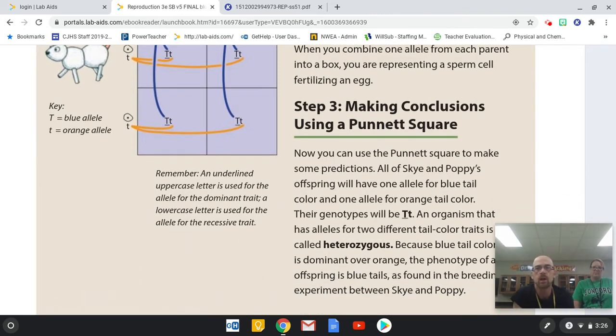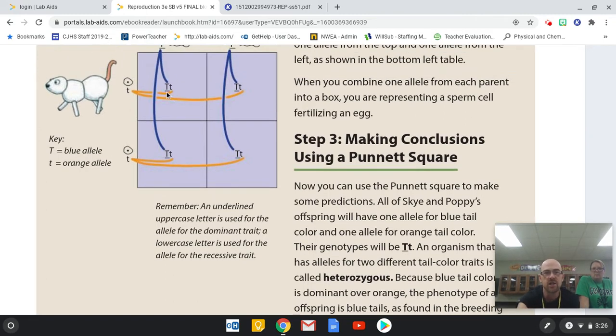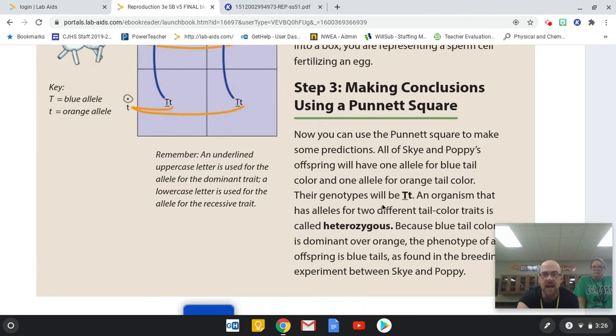Step 3, making conclusions using a Punnett square. Now you can use the Punnett square to make some predictions. All of Sky and Poppy's offspring will have one allele for the blue tail color and one allele for the orange tail color. Notice that right here. Each box, or each offspring, has one big T, and each box has one little t. Their genotypes will be big T, little t.